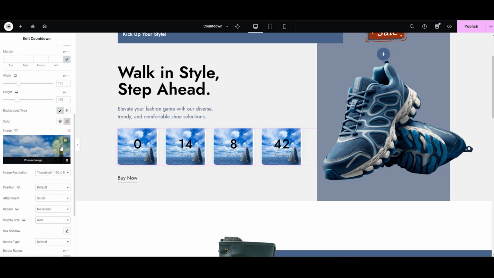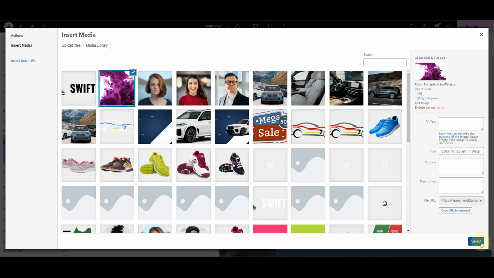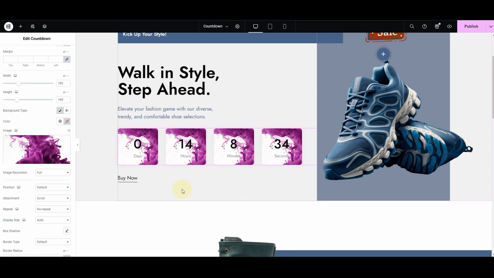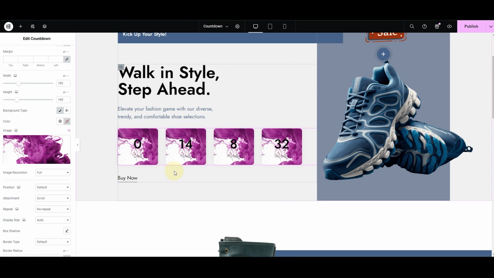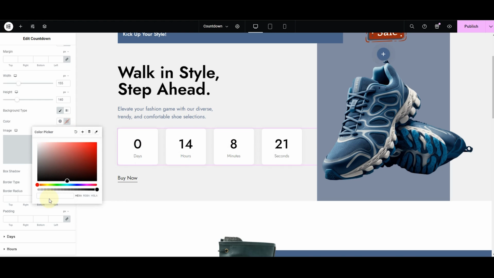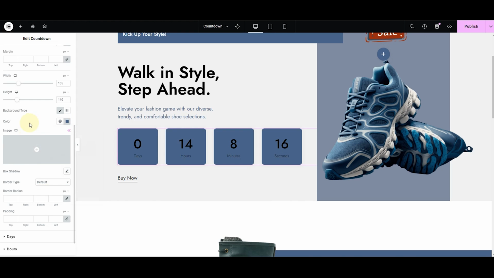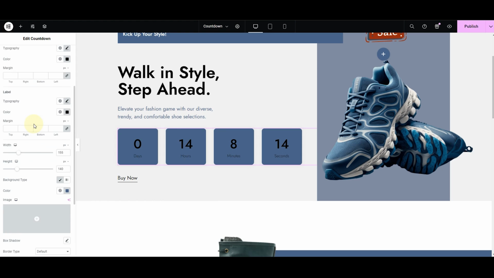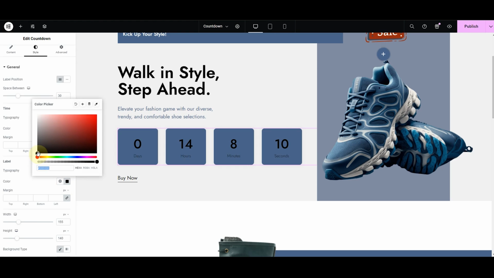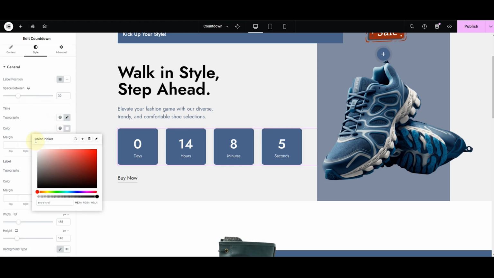Now let's try for the GIF. Wow, it looks exciting. I'm gonna stick with the classic color. I think the labels and time color should be changed to white. This color matches with the layout theme.